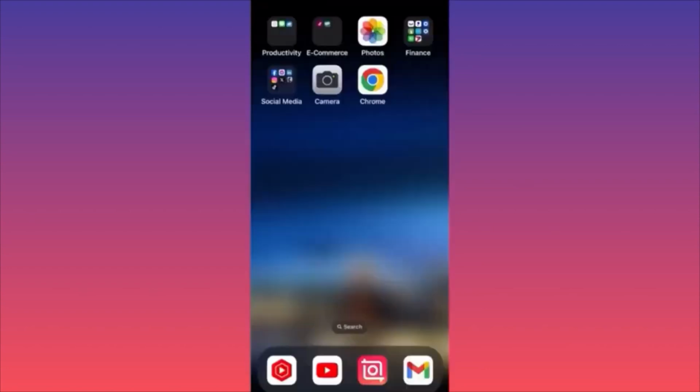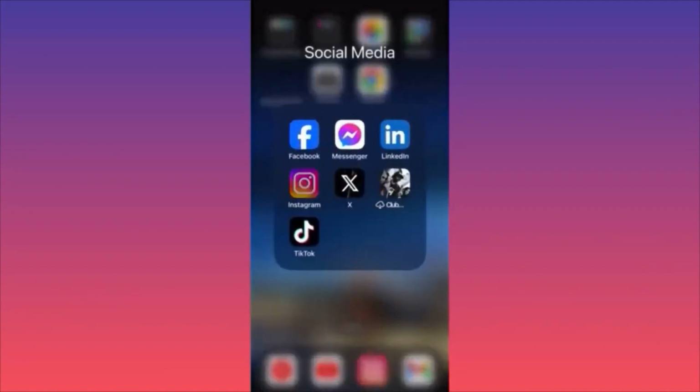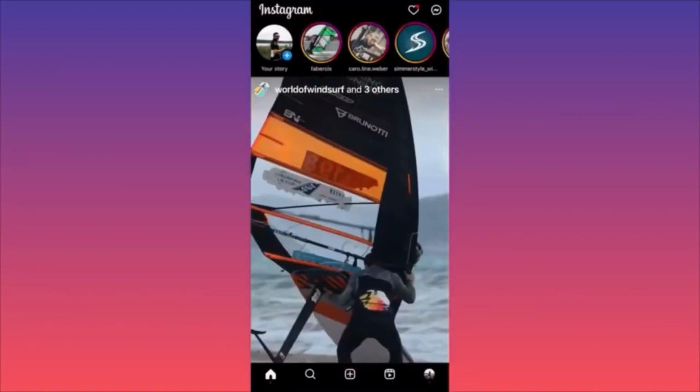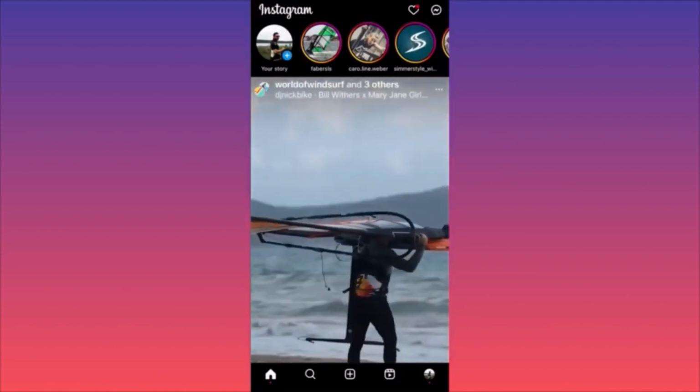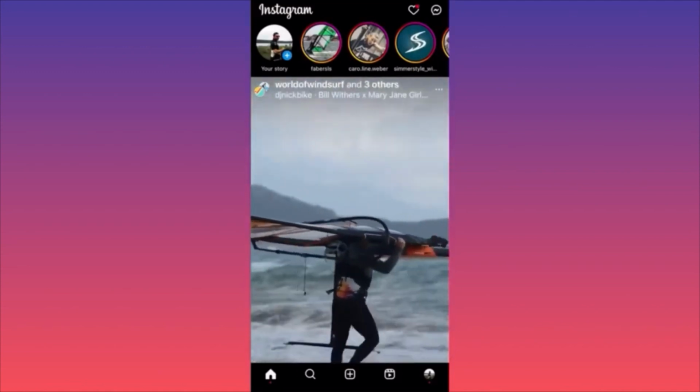Hi guys, in this video I'm going to show you how to add multiple images as a slideshow on your Instagram story. Let's jump right into the Instagram app. Let's create a brand new Instagram story. Let's click on the top left corner and hit the plus sign.